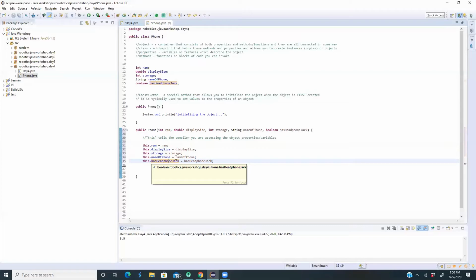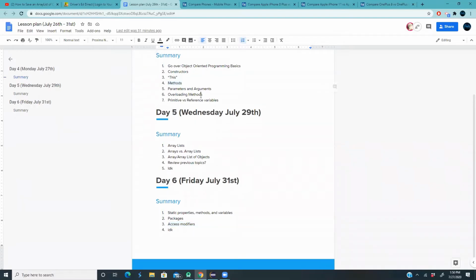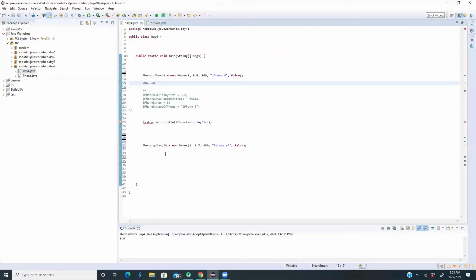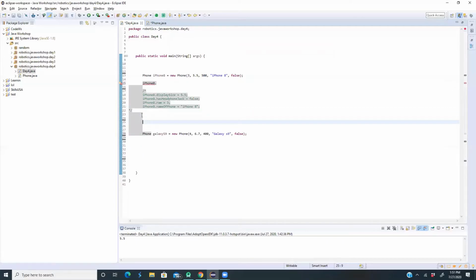Okay, so now what were we gonna do next? Methods, okay. So that's the constructor. Okay. So methods.